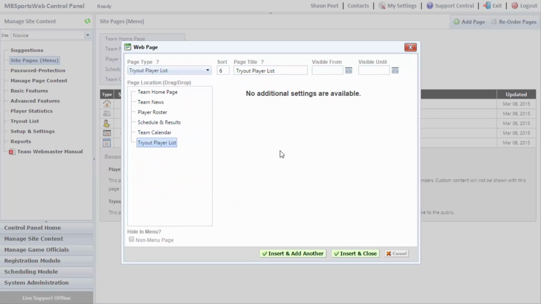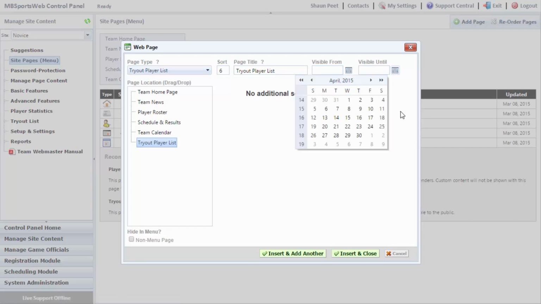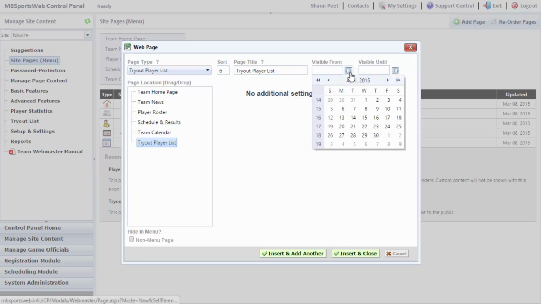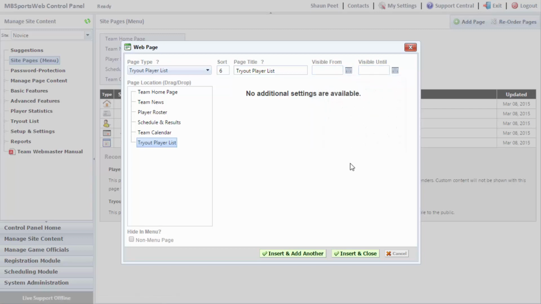The first thing I'll point out is that you can show or hide this list from specific days, either from or until. So you can have this automatically hide once the tryouts are over by setting the visible until date. And you can also not show the tryout list until the date of that first session by having the visible from set. If neither of these boxes are filled, the tryout list page itself is always available to be looked at, but that doesn't necessarily mean that there's anything on it. It will depend on whether or not you've put your players into the system at the time of this player list page being available in the team menu.